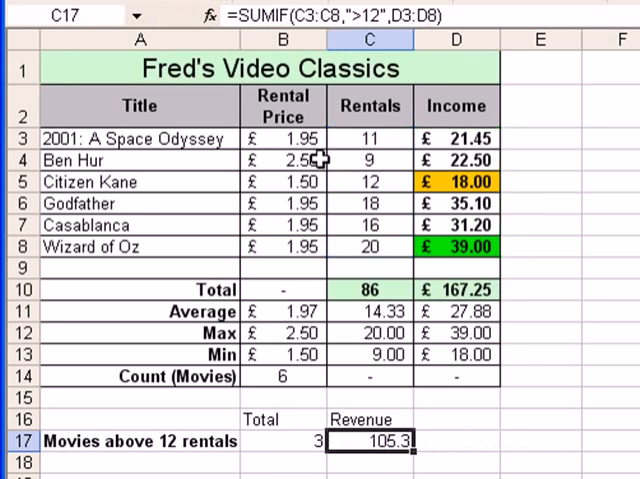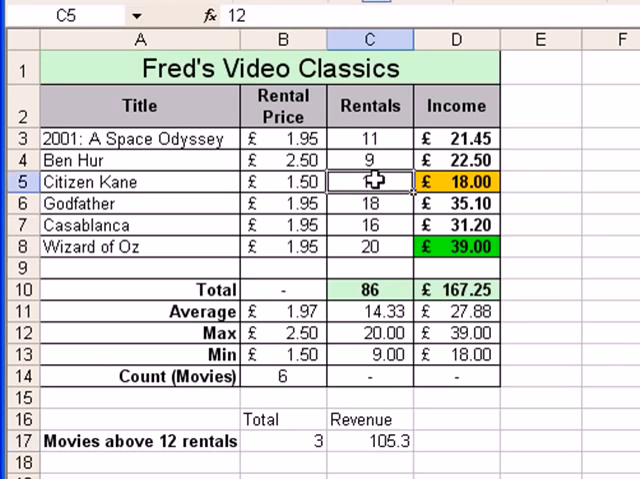Click on the tick, and we get the revenue, £105.30. Now I can obviously test that by manually adding things up, or I can check it's working by maybe changing one of the values here. So I'm going to move Citizen Kane from 12 to 13, and if you take a look at those two new result cells, you'll see them jump up when I press the enter key, and my total rental or total movies goes to 4, and the revenue goes to £124.80, which indicates that the functions are working.